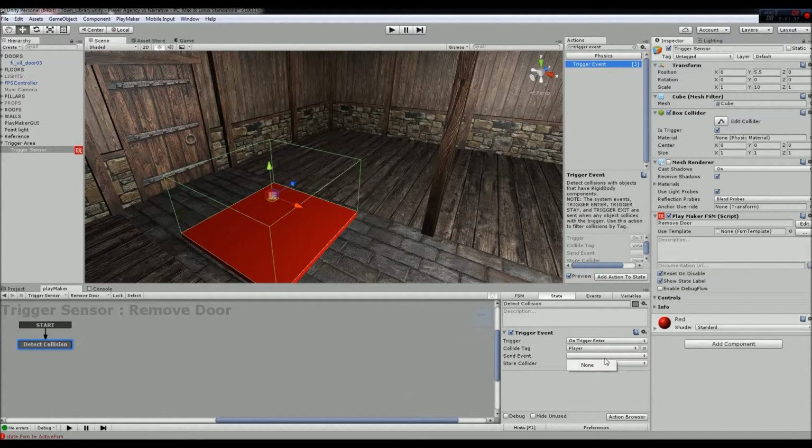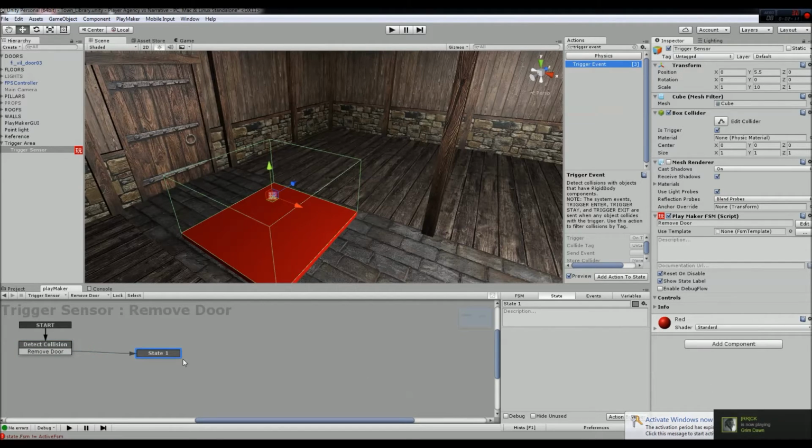Now we want an event. Right now it says there's no event to send. So we know we want an event, and I want to call it remove door. And I want to add a transition remove door, and you see the event called remove door pops up here, and I want to activate remove door as a send event when the player enters the trigger. That means when the player enters this green cube, it will register it and send an event remove door, but right now it doesn't go anywhere. So we want to left click it, hold down control, and we want to make sure that this new state does something. In this case, we want to remove the door.